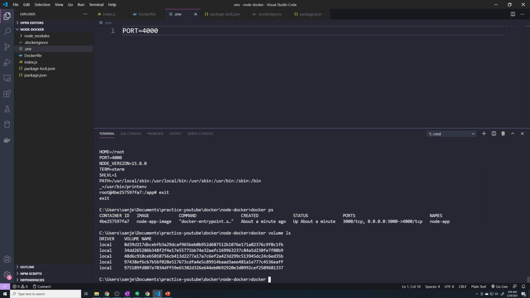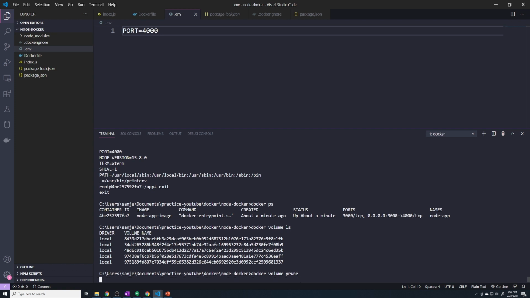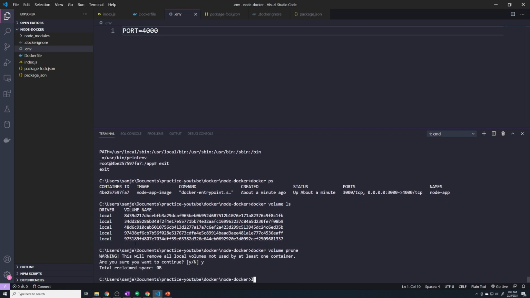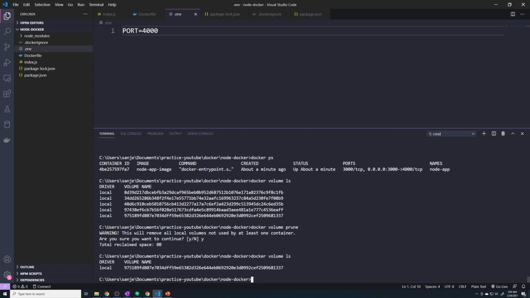So for now, I'm just going to do a docker volume, I think prune should work. It's going to say hit yes. Let's see if I do a docker volume ls. You can see that it's deleted all but one, and this is the volume that's associated with the container still running. So if you want to do that little trick I just showed you with the running container, where is that?